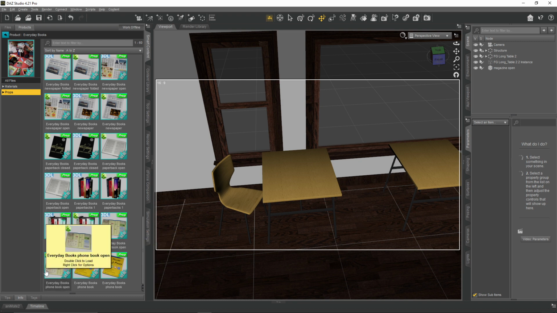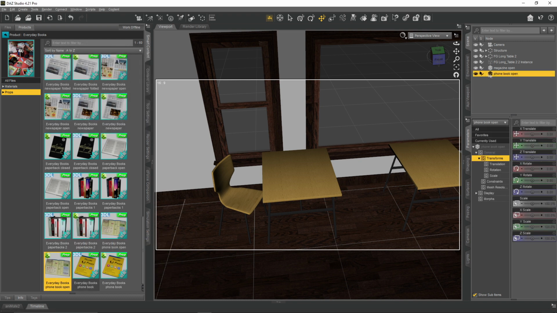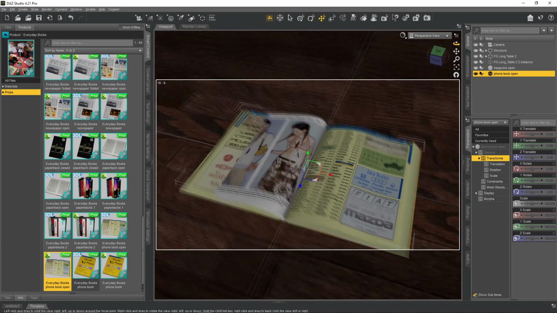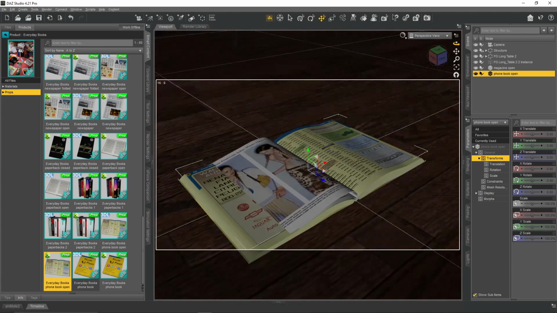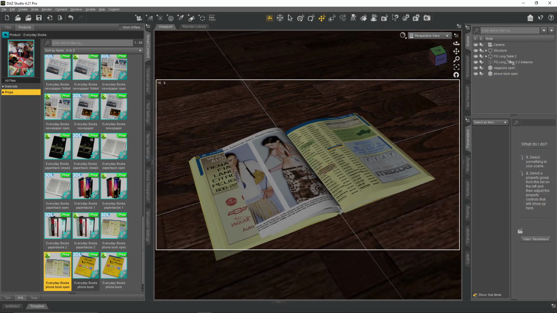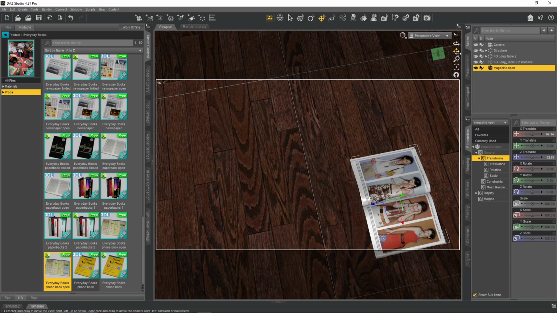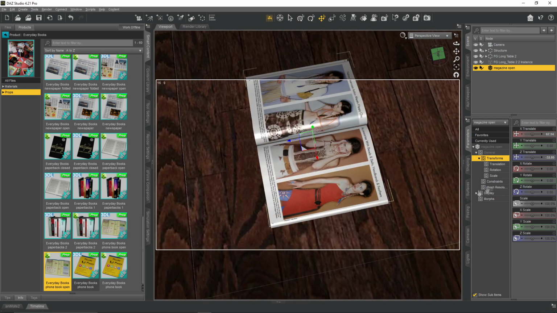I wanted a calendar on the wall, but I do not have an asset with a calendar in it that I can use, and looking through the DAZ store I was unable to locate one either, so I decided to make my own. Using a magazine asset to give the base look, we can edit the images on the pages to look like a calendar.